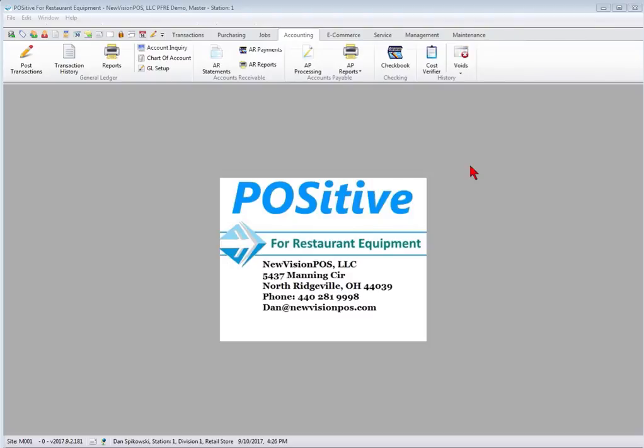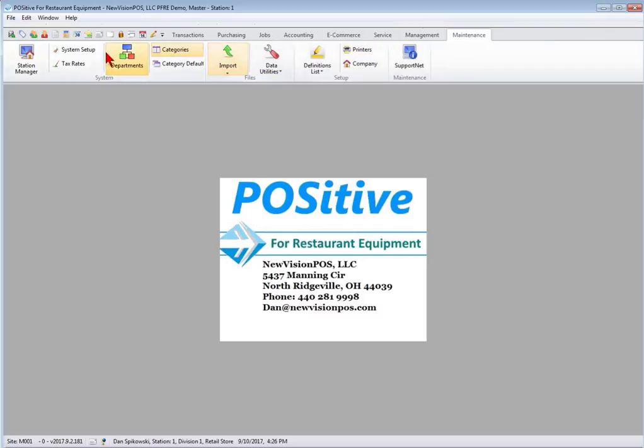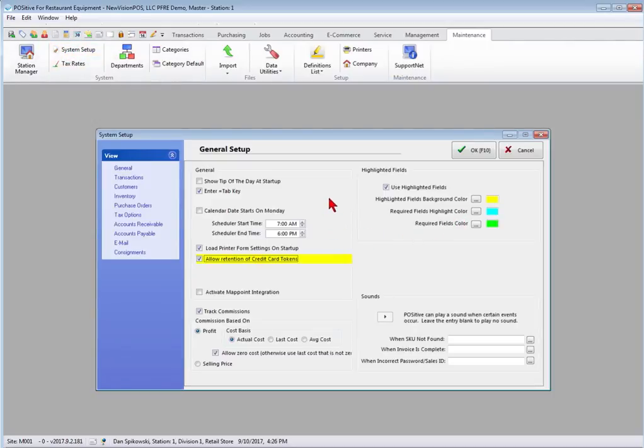The fourth step in the implementation of the POSitive for restaurant equipment is setting up the system setup. So selecting the maintenance tab, go to system setup, and you'll be asked for a series of questions on how you want your system to be uniquely set up.